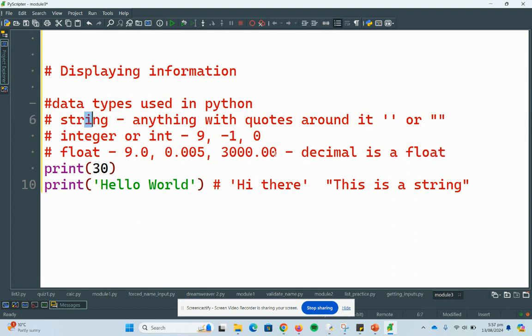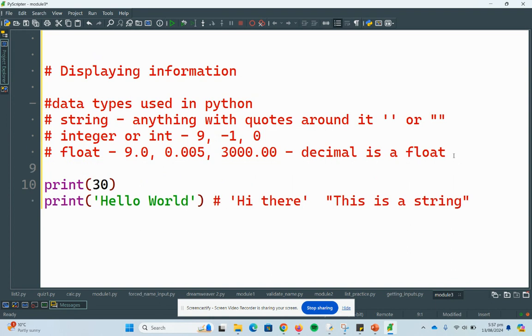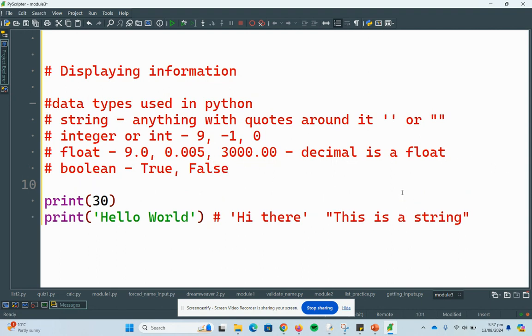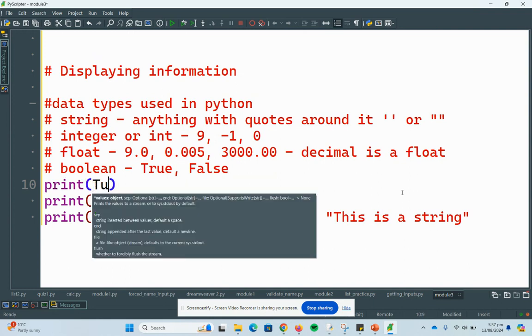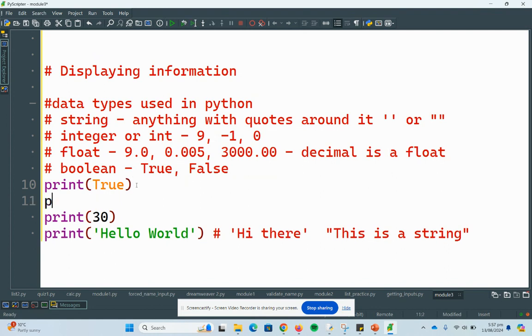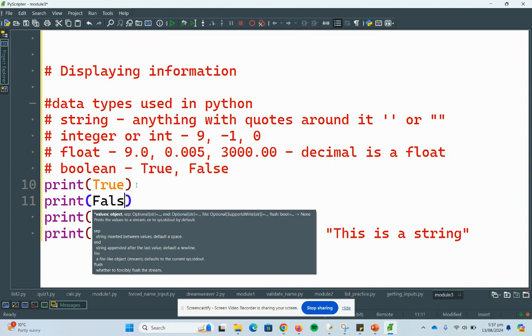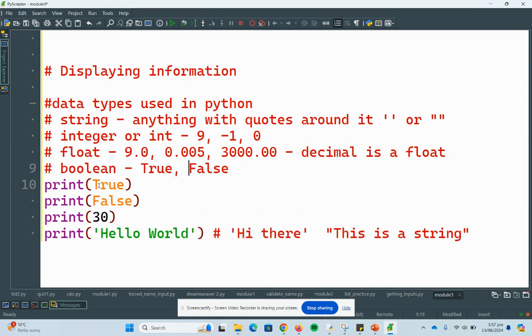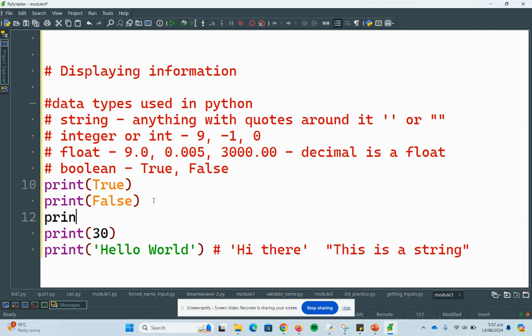So we have string, anything with quotes around it, and floats. There's also one called Boolean. Boolean in Python is anything that is true or anything that is false. So let's display a Boolean value. To print a Boolean value, we would put True, and that would be a Boolean, or we could print the False version of it. So you can see Booleans are like that. Where's our floating point? Let's print a float, 13.8. And you can see, yeah.